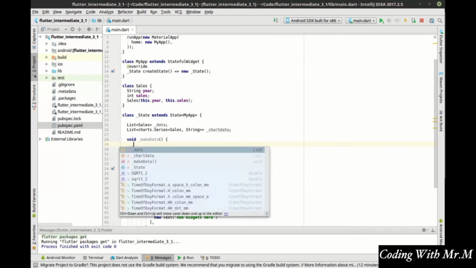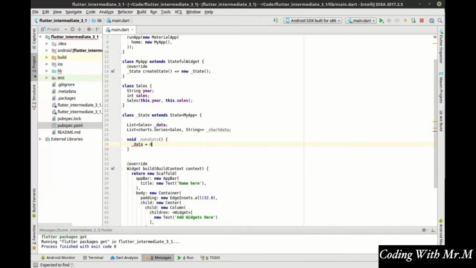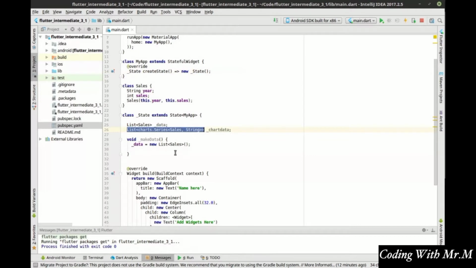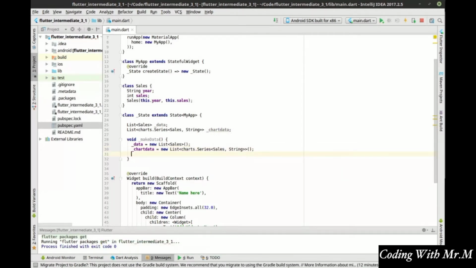All right, so we're going to say data. And rather than typing all that out, I'm just going to grab this, and I'm going to say chartData equal new. There we go. So basically we're building our two lists.